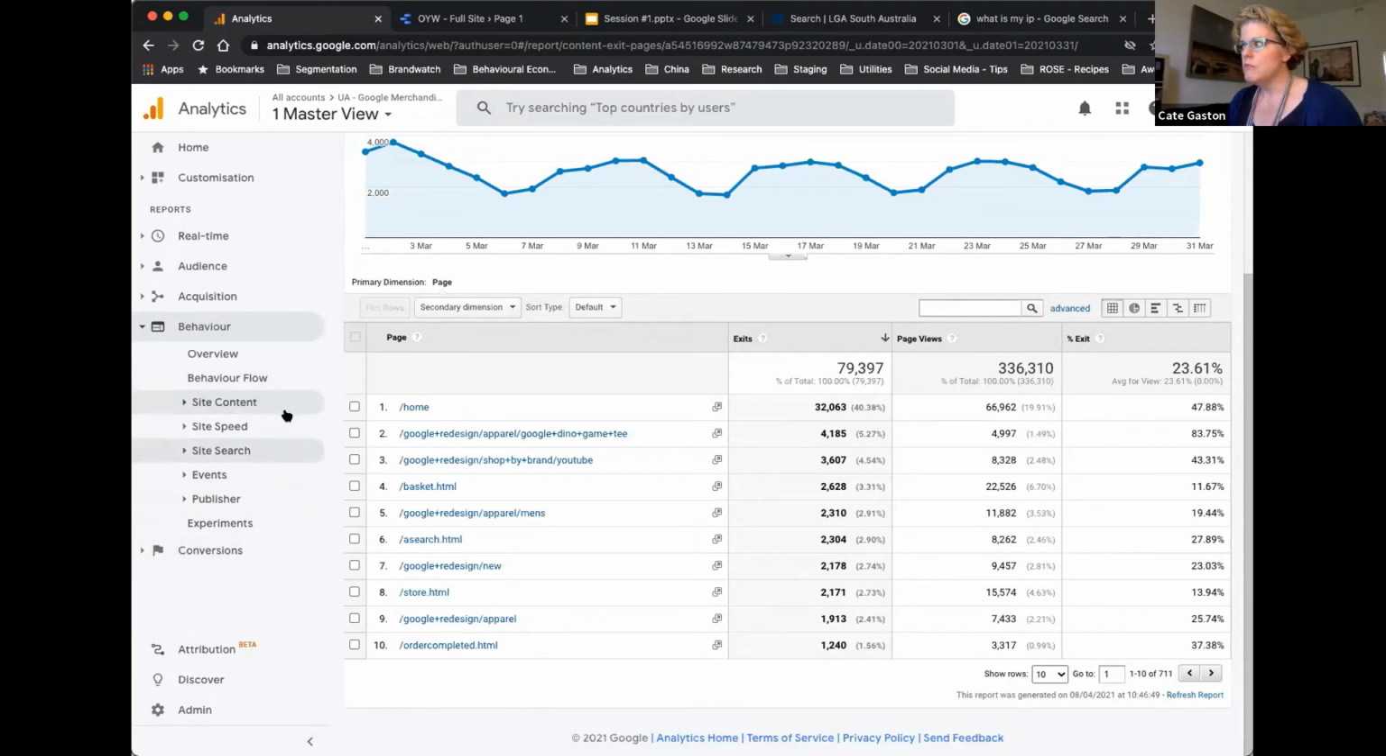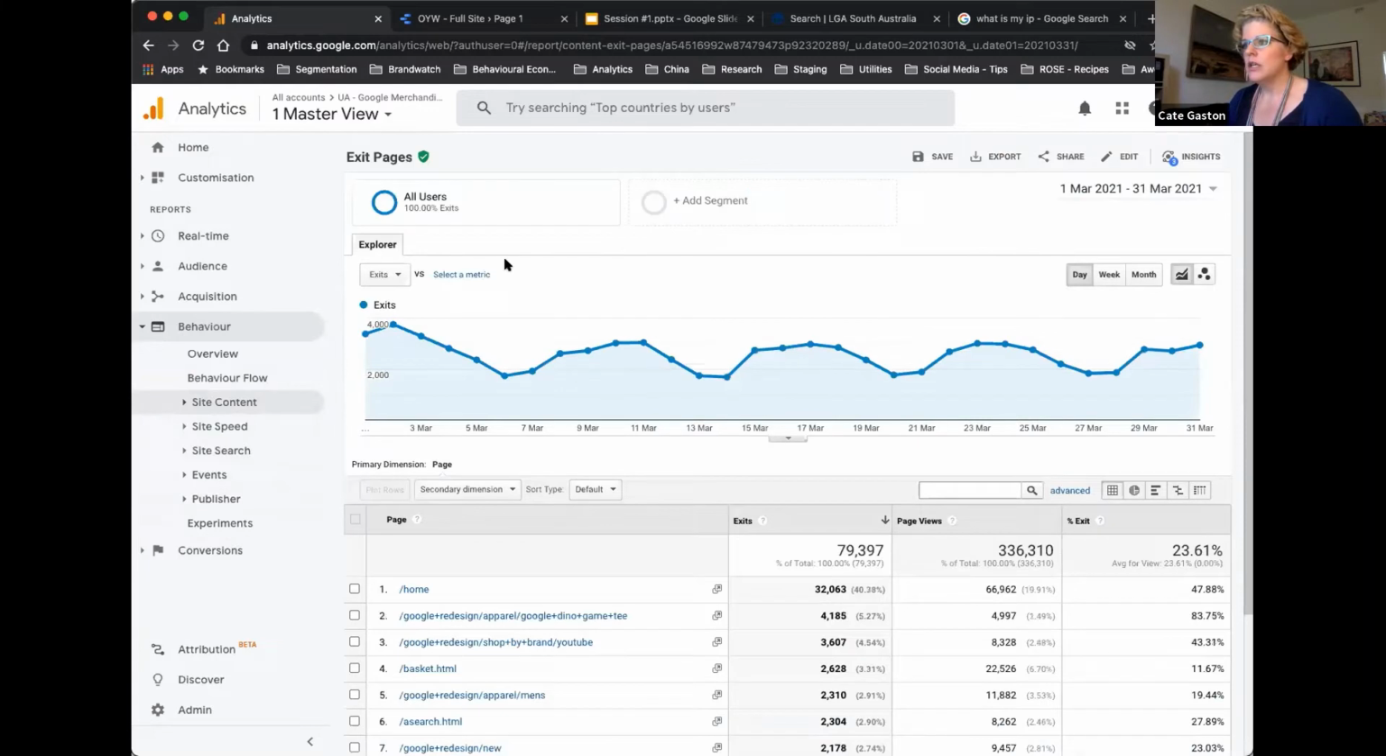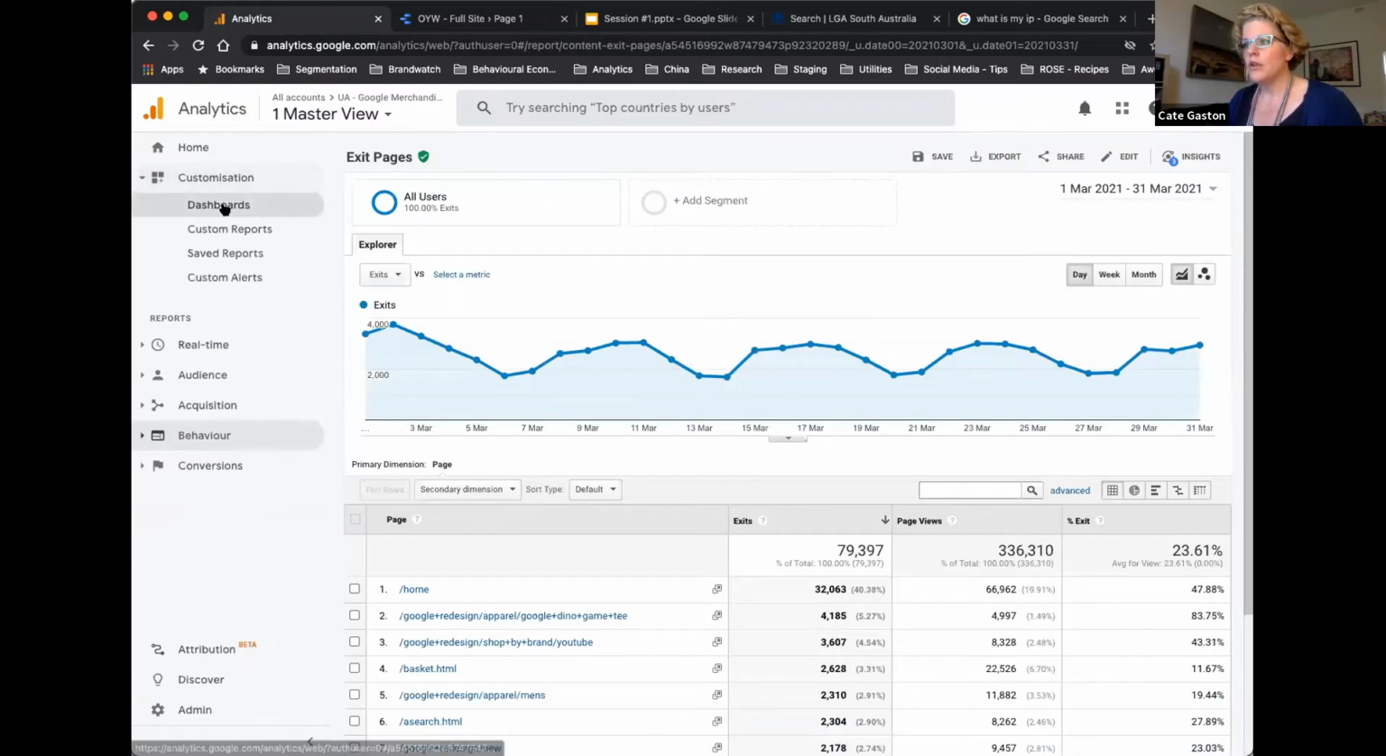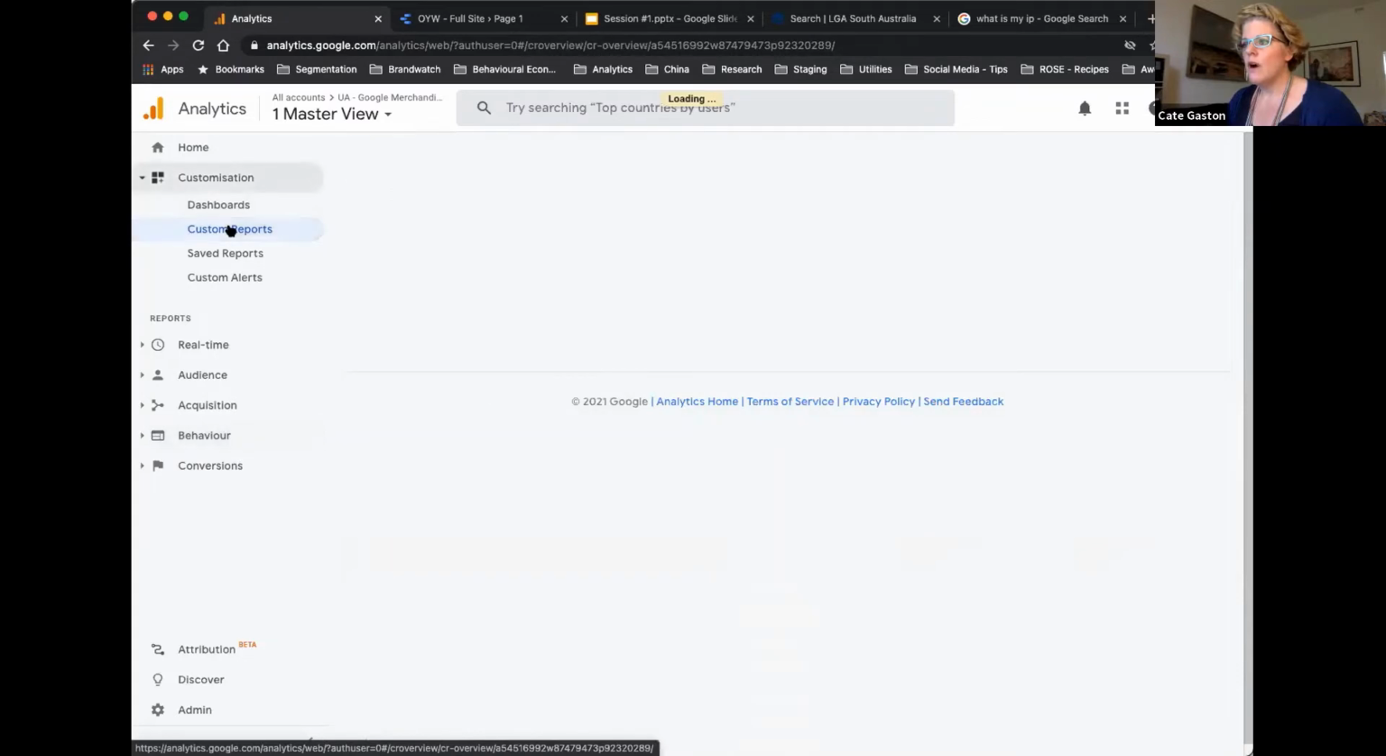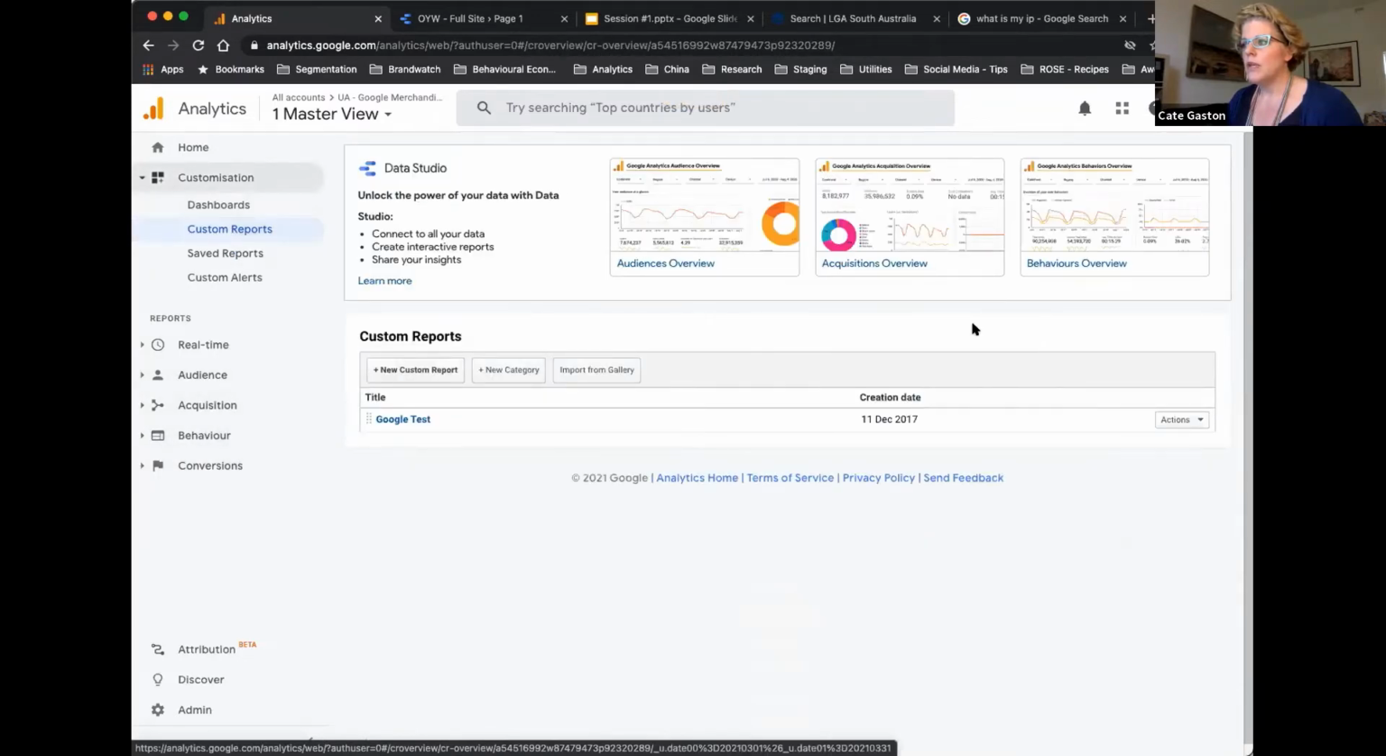That's sort of it in a nutshell. You can create your own dashboards up here, custom reports, and save them. I find Google Analytics itself quite cumbersome to do that sort of thing. I personally use a thing called Data Studio. It's a free connection, again a Google product, and you can connect it to Google Analytics.